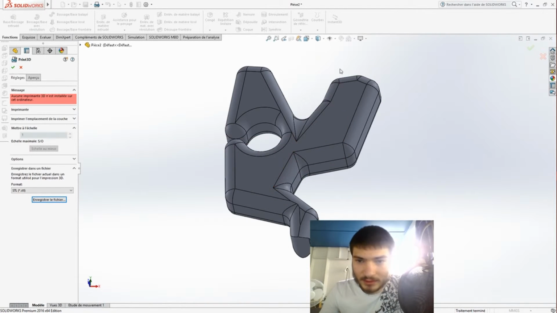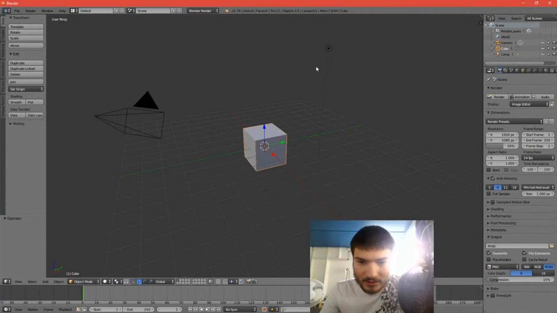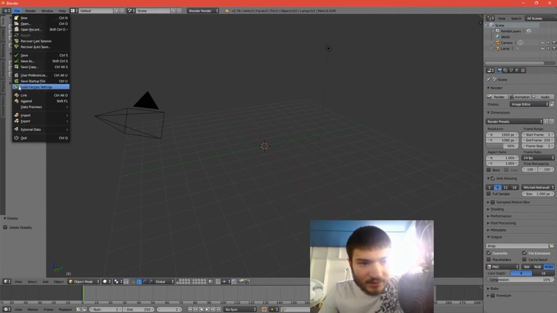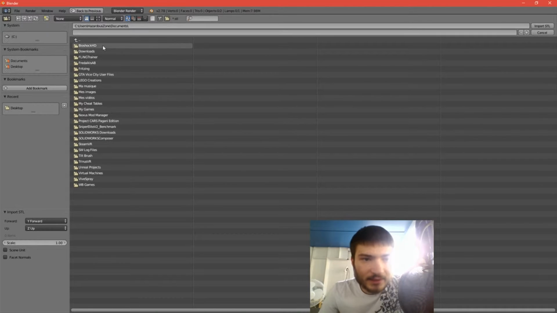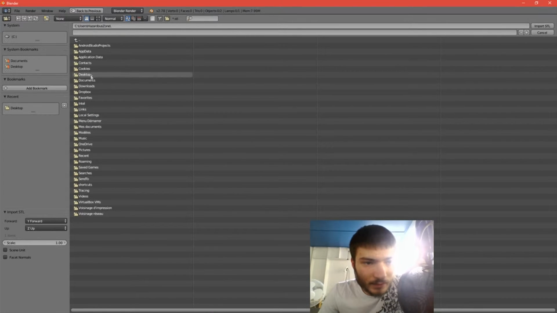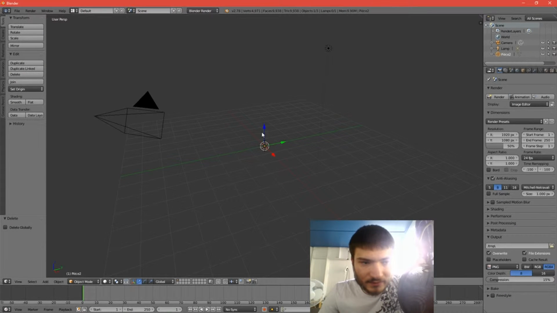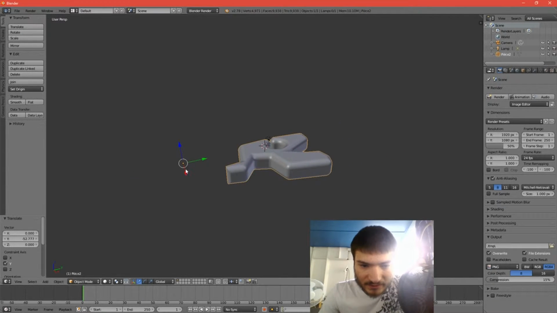Saved, everything, and there it is. So now I'm gonna open up Blender and press that thing, and then down into the import option, I'm gonna go down to STL, click that, and get the model I just made out of SolidWorks. As you see, it's quite huge, so I'm gonna move it around to recenter it.